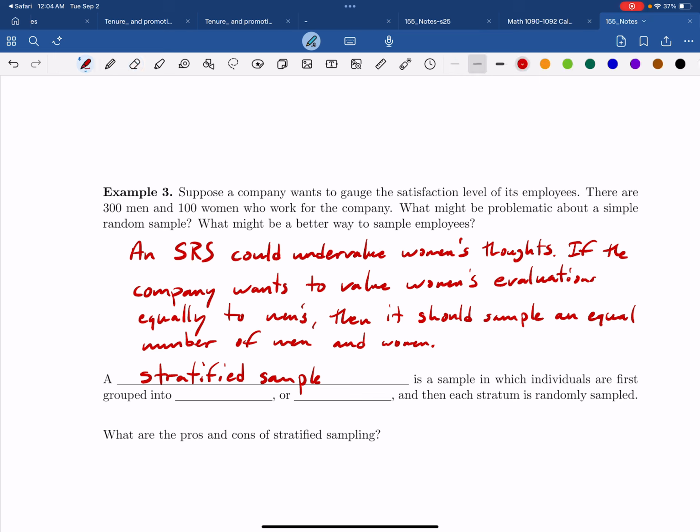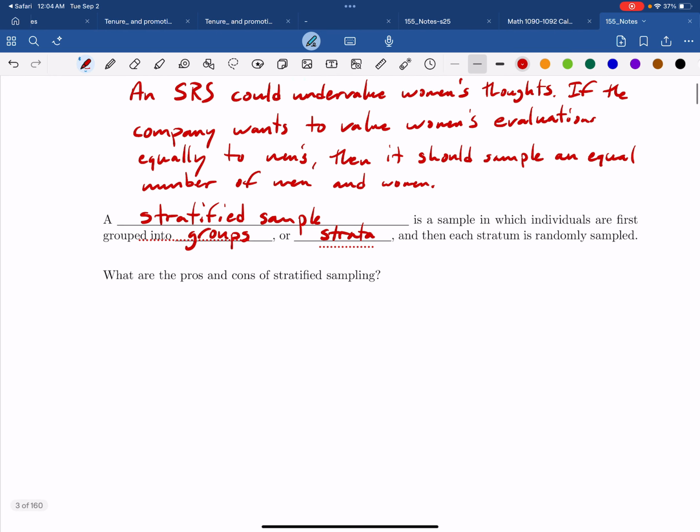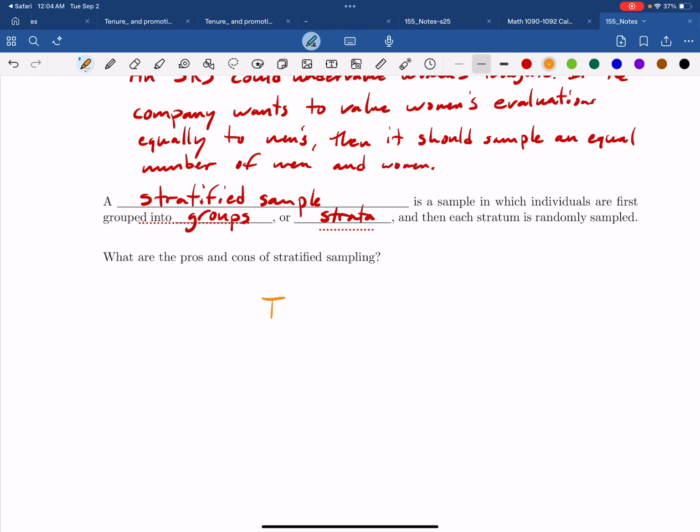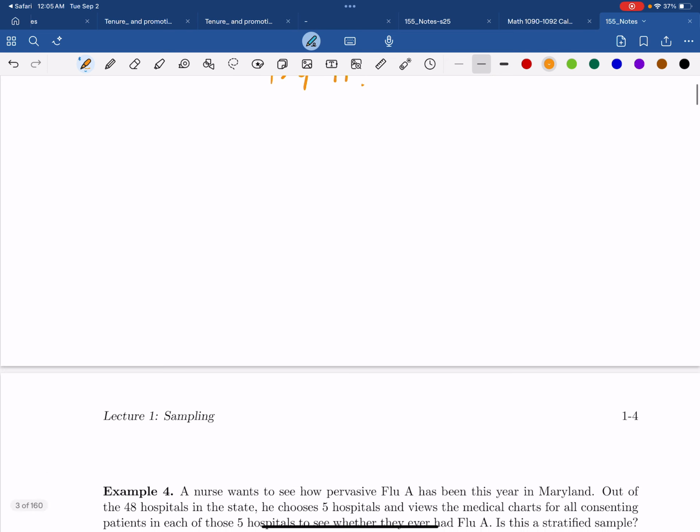A stratified sample is a sample in which you divide your population into groups, and then randomly sample within each of those groups. And these groups, by the way, are called strata. I think it's a Greek word, right? And that explains where we get the term stratified sample. So think about the pros and cons of stratified sampling.